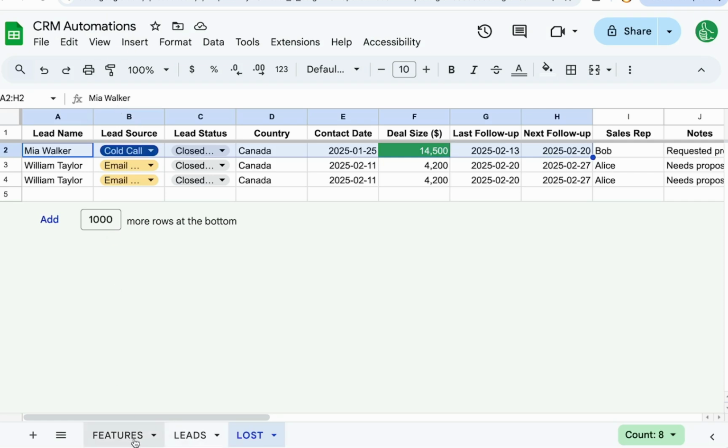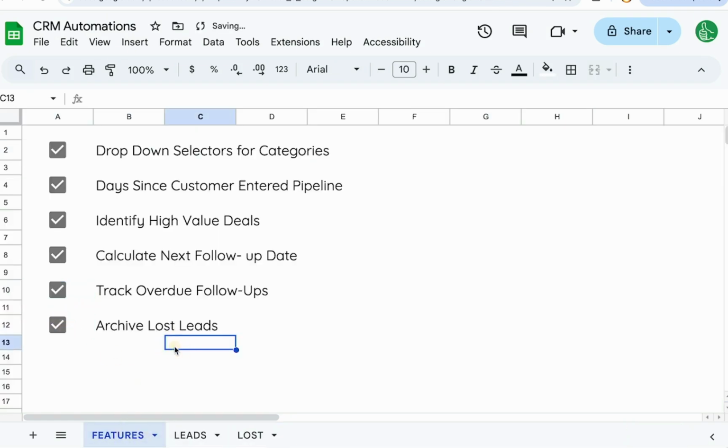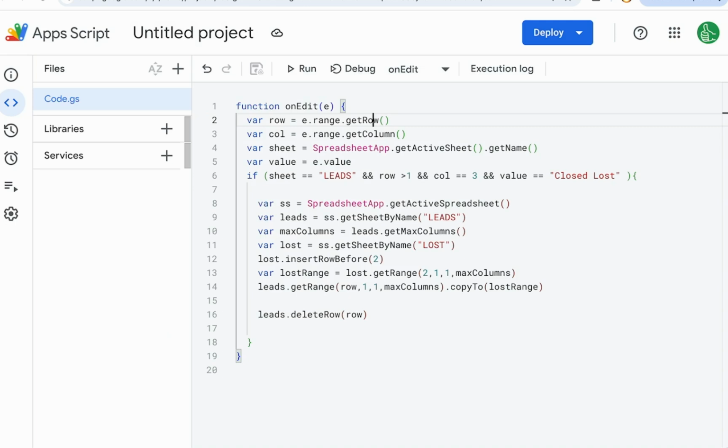We've automated our CRM and archived lost leads. And again, you can do that with any other status you can move, basically just changing this value here and then changing where it's going, which sheet it's going to. Maybe it's going to a Won sheet, and it's closed won.